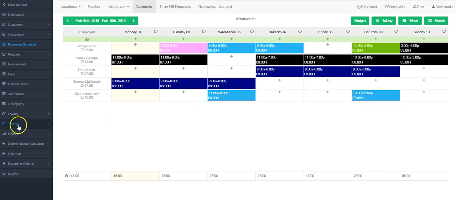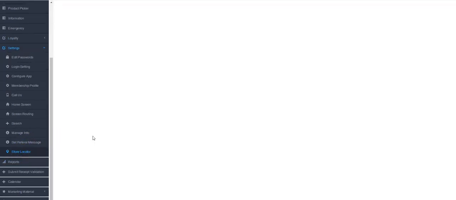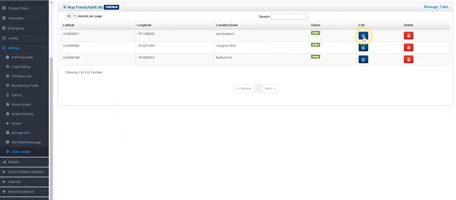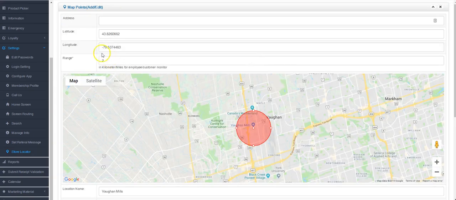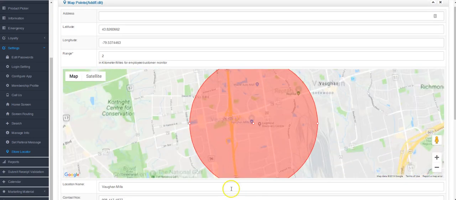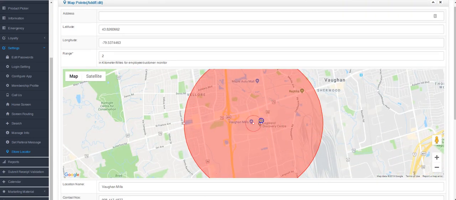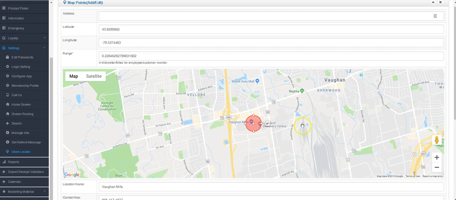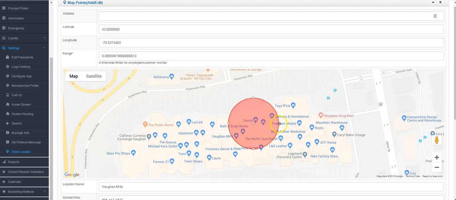Where the settings are for the store locator is right here, when you come over to your location, right here where it says range. That's where you want to enter how close your employees need to be before they're able to get that push notification and they're able to clock in. So you can make this very small. So I'm going to do that because you can go right down to where your business is.